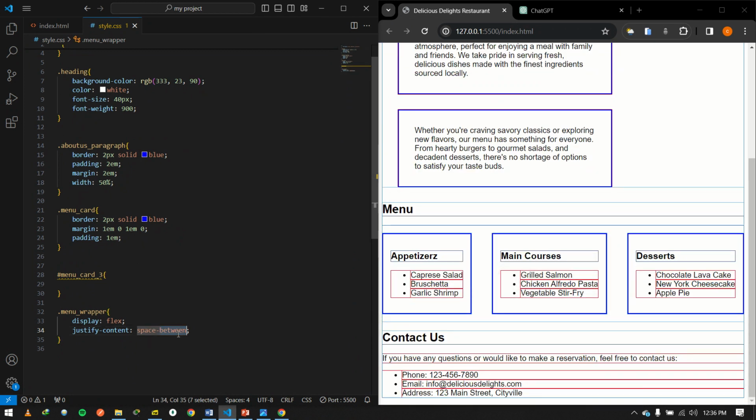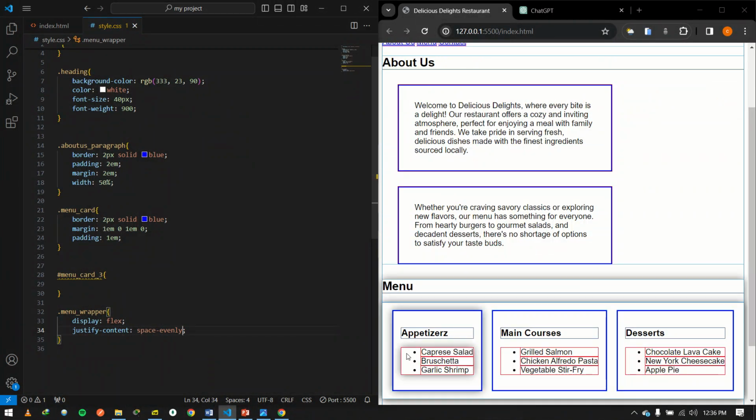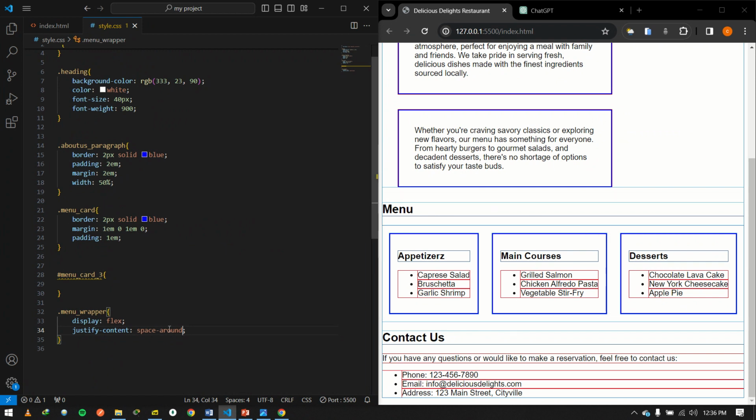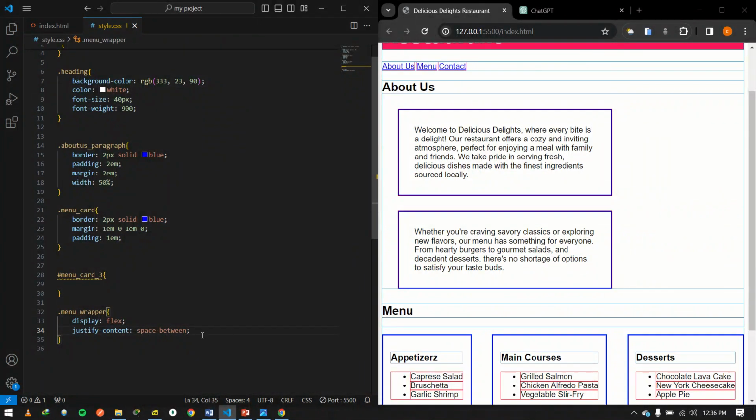Then if you do space evenly, right? The space on both the left and the right sides is even. If you do space around, it means space is filled around these containers, that is space around. For now we use space between like this, right?